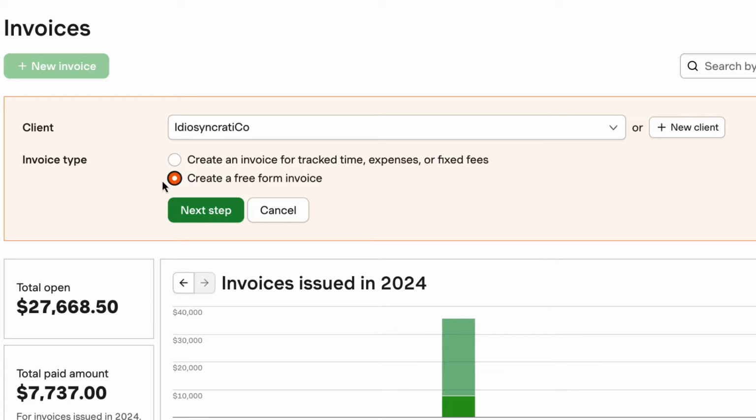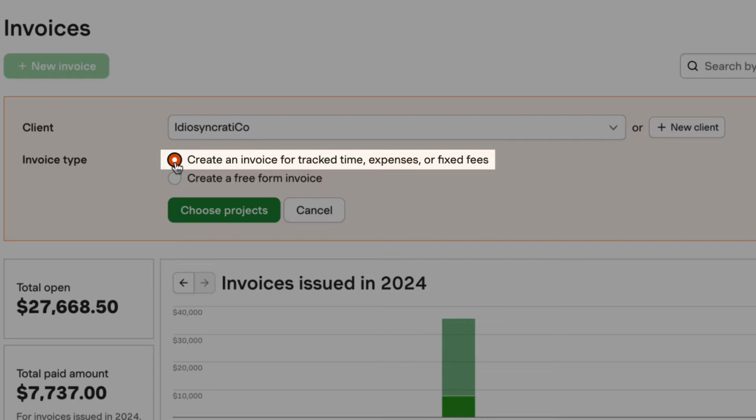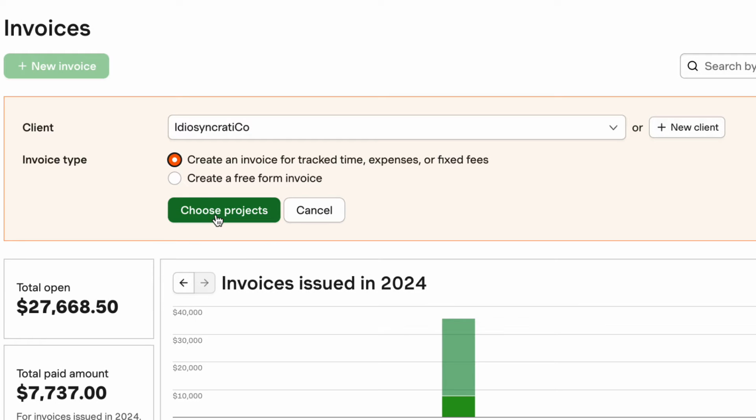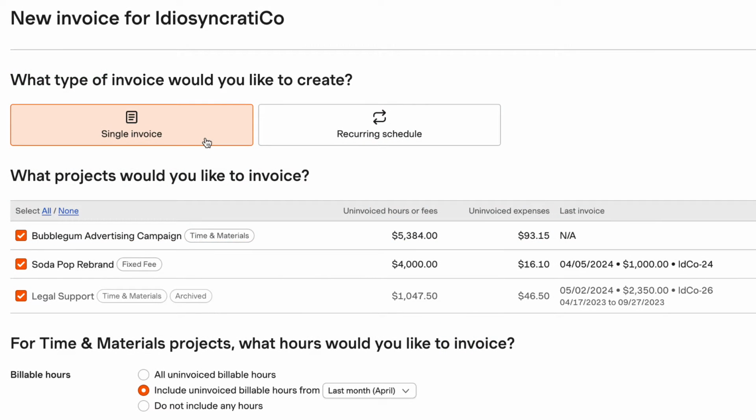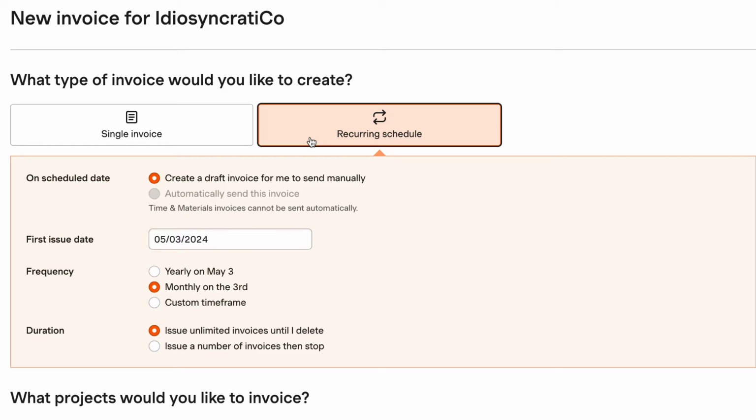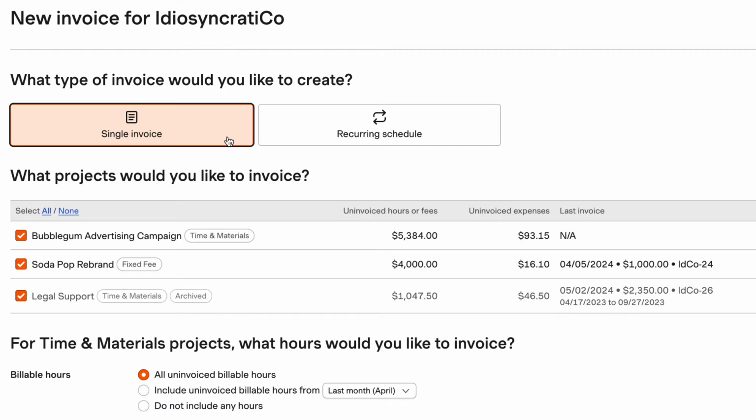Free-form invoices are great if you want to manually invoice an amount not associated with your project data. To pull actual Harvest project data from your account, such as tracked time and expenses from time and materials projects or total project fees from fixed fee projects, choose to create an invoice for tracked time, expenses, or fixed fees. In addition to single invoices, we also offer recurring invoices that are automatically generated on a set schedule. For now, let's just talk about creating single invoices.